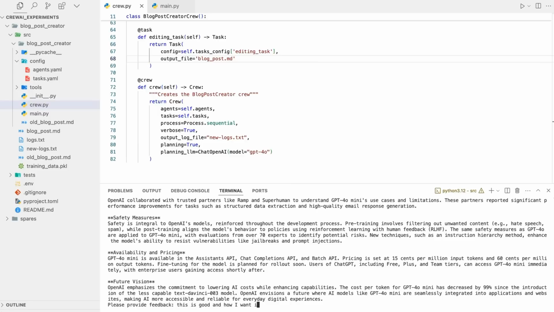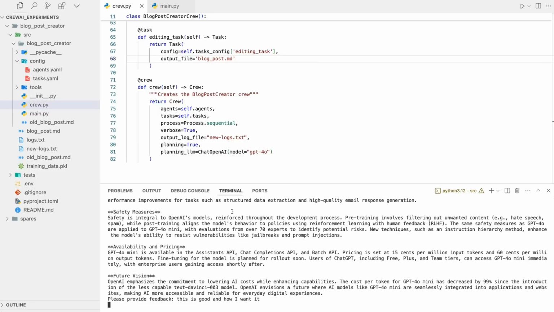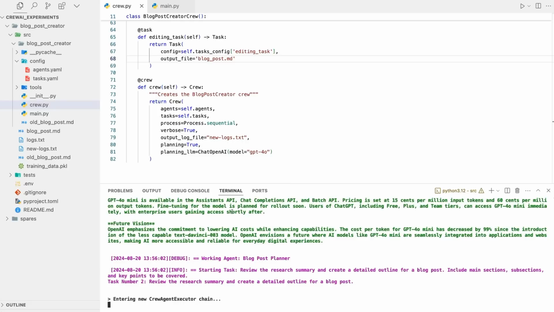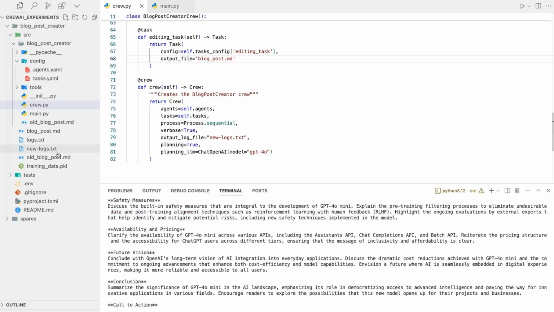So the training is basically going through and giving updates on how you want the outputs to be from the various agents, and how you want the final output to be. In the end, this is all saved to the training data pickle file, and it's going to be used each time you run the crew going forward. So any guidance you gave is put through prompts to guide the crew on how it should act going forward.